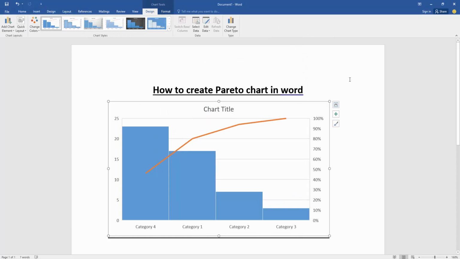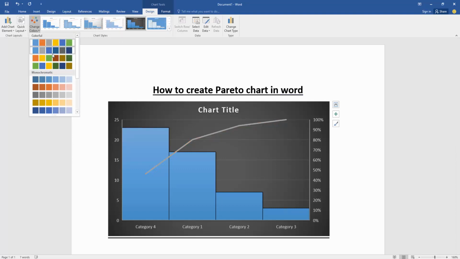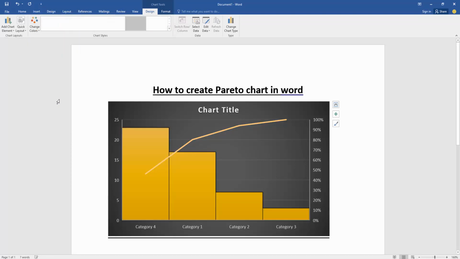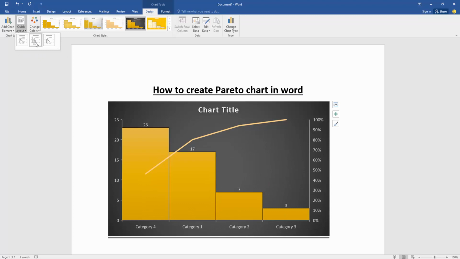Now we want to edit this chart. Click the chart, then go to the Design menu. Then we can use this style. Otherwise, we can change the color of this chart. Click the Colors option, then apply another color. Otherwise, you can use the layout of this chart.